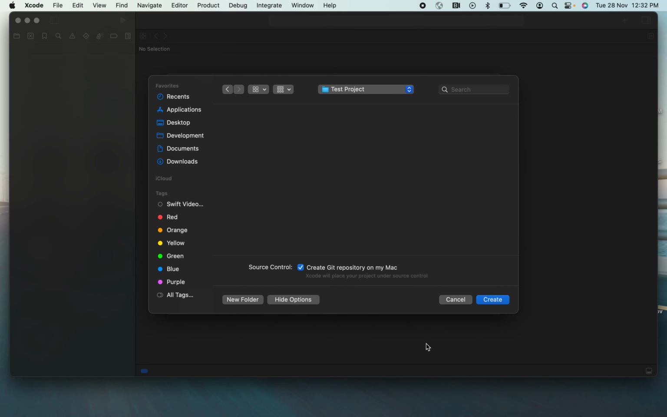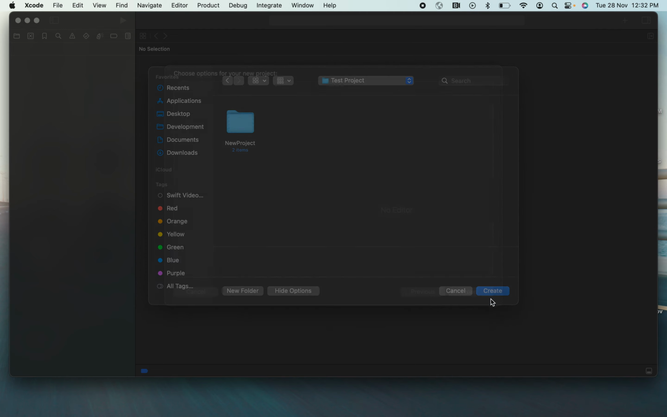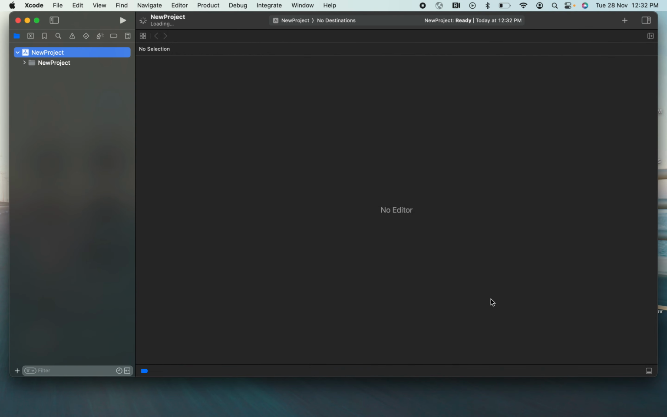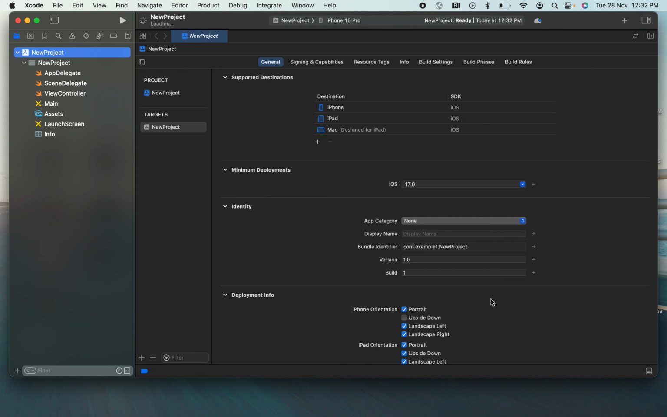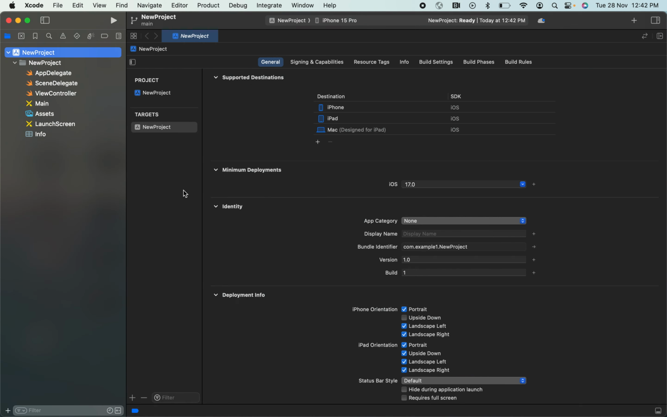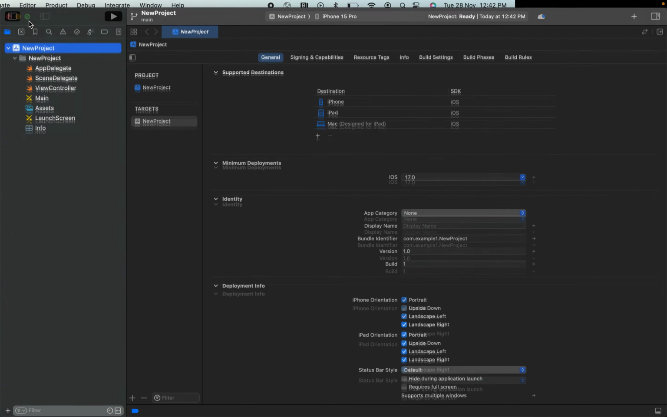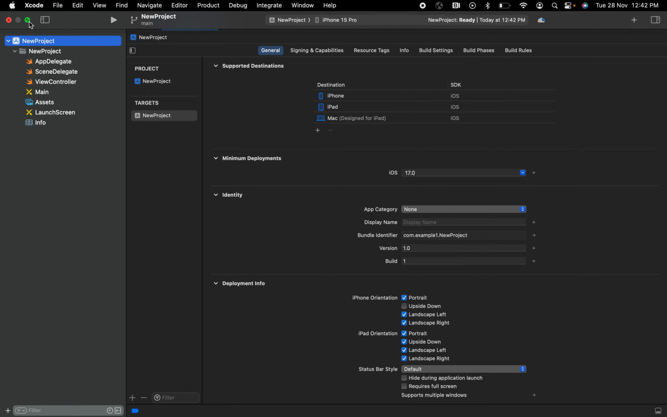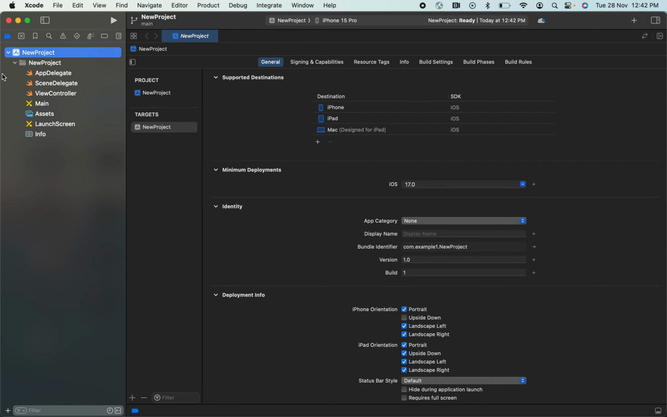Here it will ask where we want to store the project. I have created a folder called test project on the desktop, and I'm storing it there. I just click on create. Then a new project will be created. I would not recommend going for full screen because it will restrict access to the menu items, so we can extend Xcode up to the maximum level we can use.